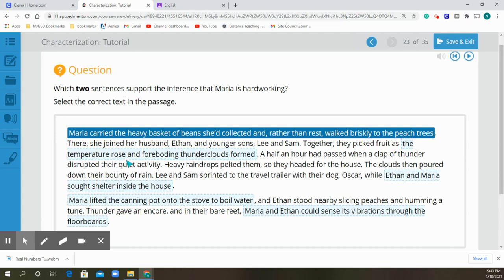The temperature rose and foreboding thunderclouds formed. Well, those don't have anything to do with her. Ethan, great name, it's my son's name. Ethan and Maria sought shelter inside the house. Okay, that doesn't have anything to do with working. Maria lifted the canning pot onto the stove to boil water. Okay, lifting, that's doing work.